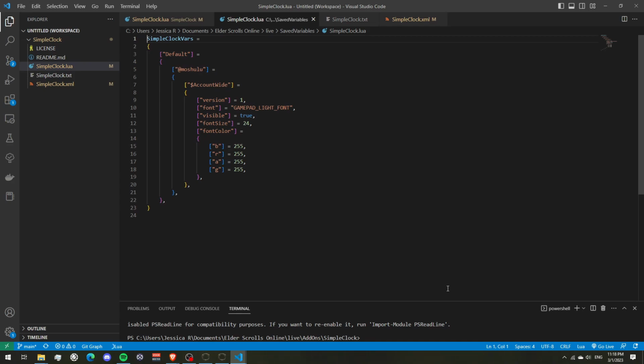Since we use the new account wide function to create these variables, the variables will be active for the add-on regardless of the character that you're playing on, but that does not have to be the case. There are ways to filter the character that you're playing on to have specific saved variables, ways to filter the server that you're playing on, and much more. I will not get into that in this video, but if there's some interest, I'll look into making something in the future.